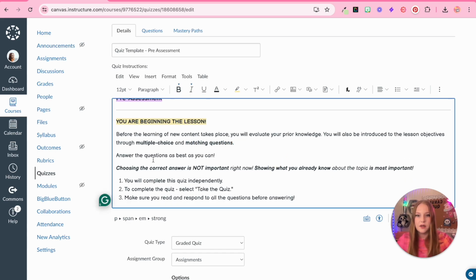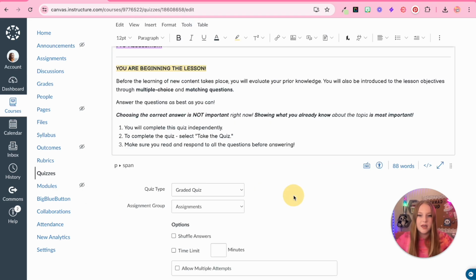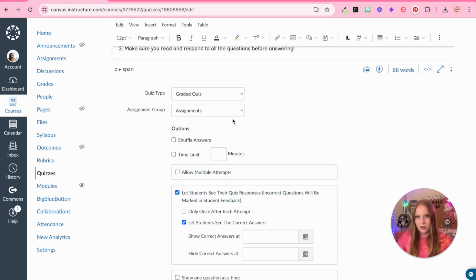So then down here, answer the questions as best as you can. And then I have this little note: choosing the correct answer is not important right now. Showing what you already know about the topic is most important. And then just some really easy steps. So you will complete the quiz independently, complete the quiz by selecting take the quiz, and make sure you read and respond to the questions before answering. And then we get into the details of the classic quiz here.